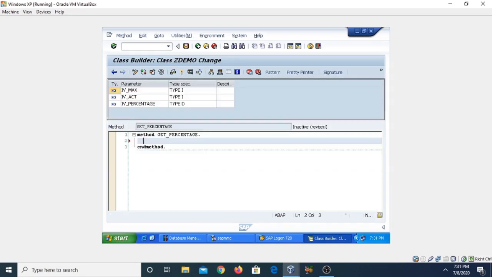So you can see we have defined three signature parameters iv underscore max, iv underscore act, and iv underscore percentage for this particular method, and the method name was get underscore percentage. Now we are defining the source code here, what the function will do. So I am defining here, if iv underscore max equal to 0, then iv underscore percentage will be equal to 0.